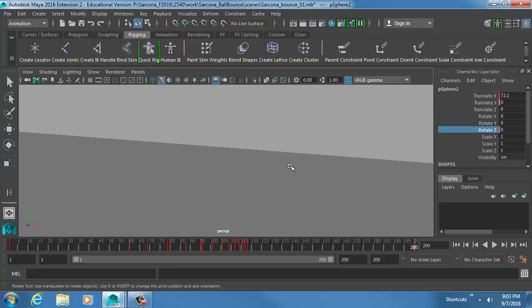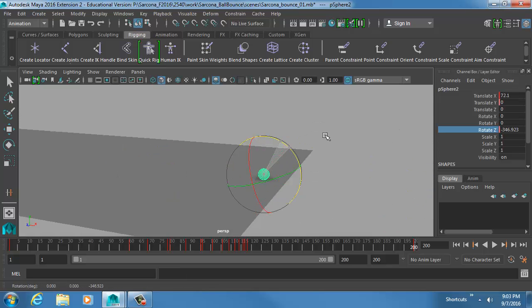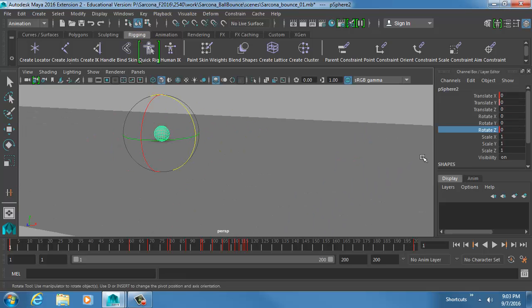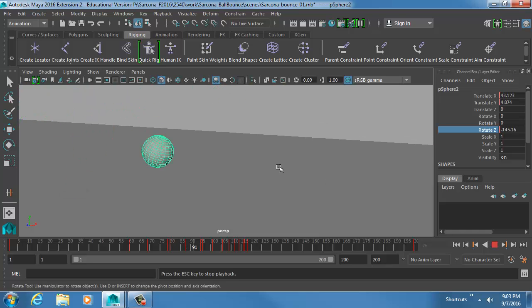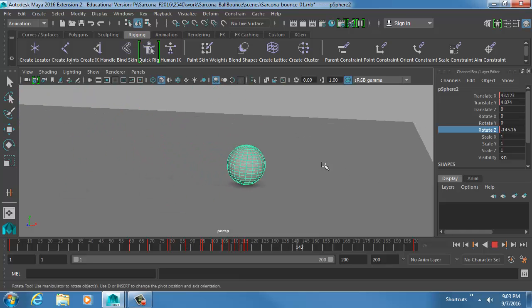Don't do yours yet. Watch mine first because I want to show you what people do. Then we'll set a key. Okay, so I rotated it. I spun it around. I hit S and set a key. So now when I hit play, how's that? It needs to roll. It needs to spin. Spin faster. Okay, so let's go here and let's go crazy. Now we're talking.